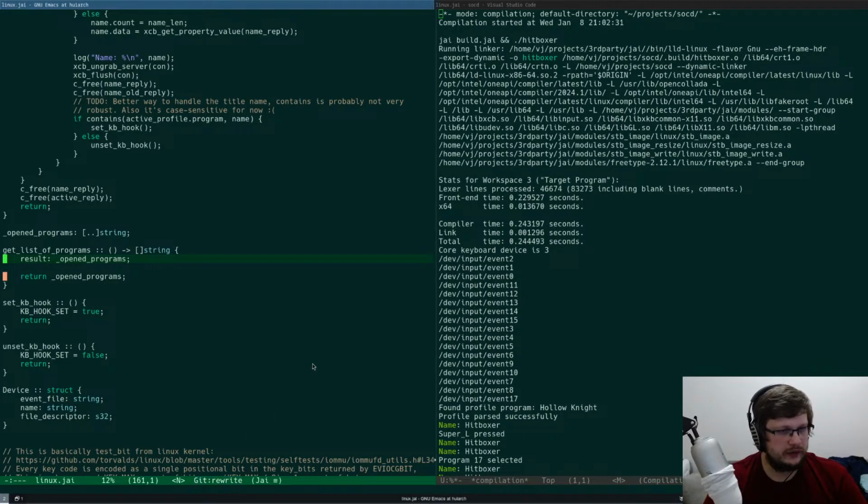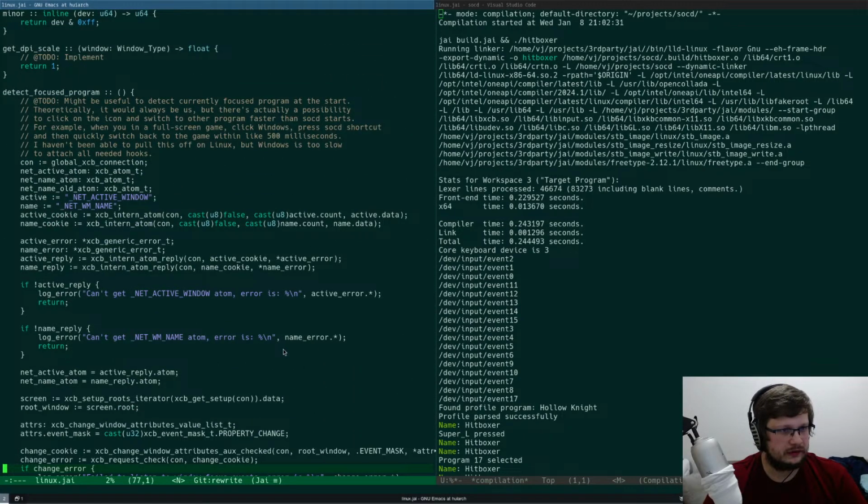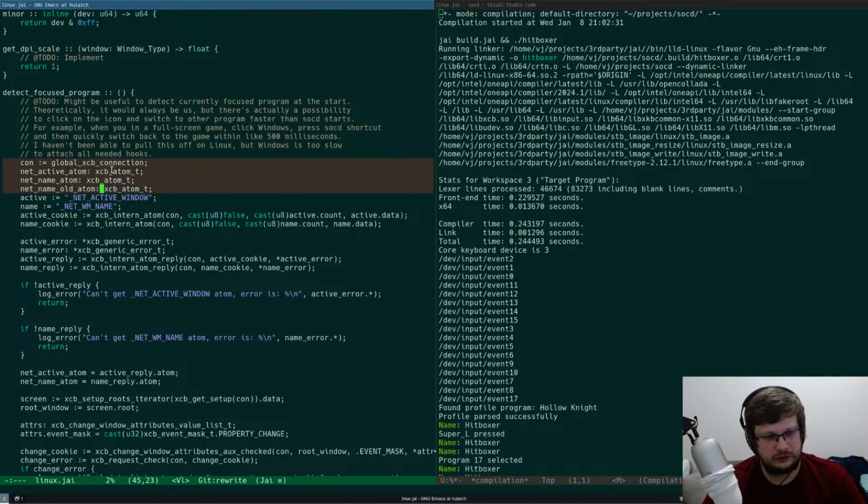And the way we get open programs on X11, well, I actually don't know how we do this, so today we're going to research that. First, we're going to need a global connection, that's for sure, and name atoms also for sure. This is actually a motivating factor to probably get all of that into a platform initialization layer.